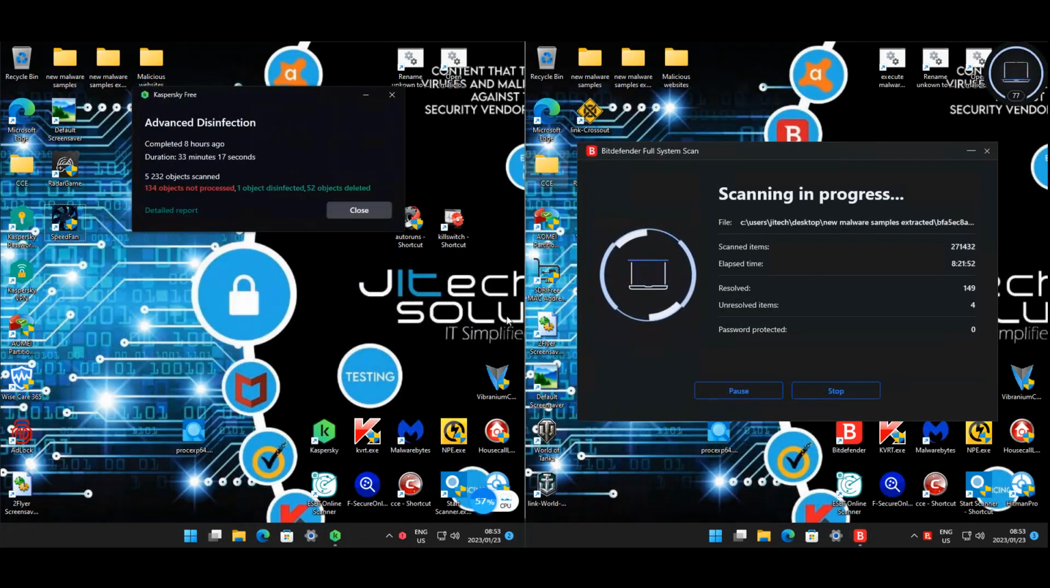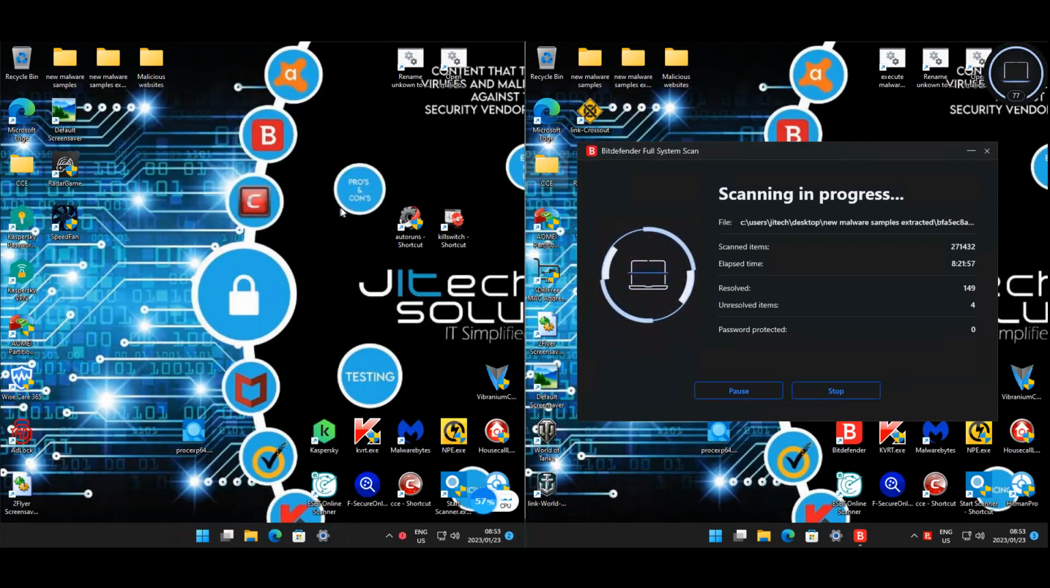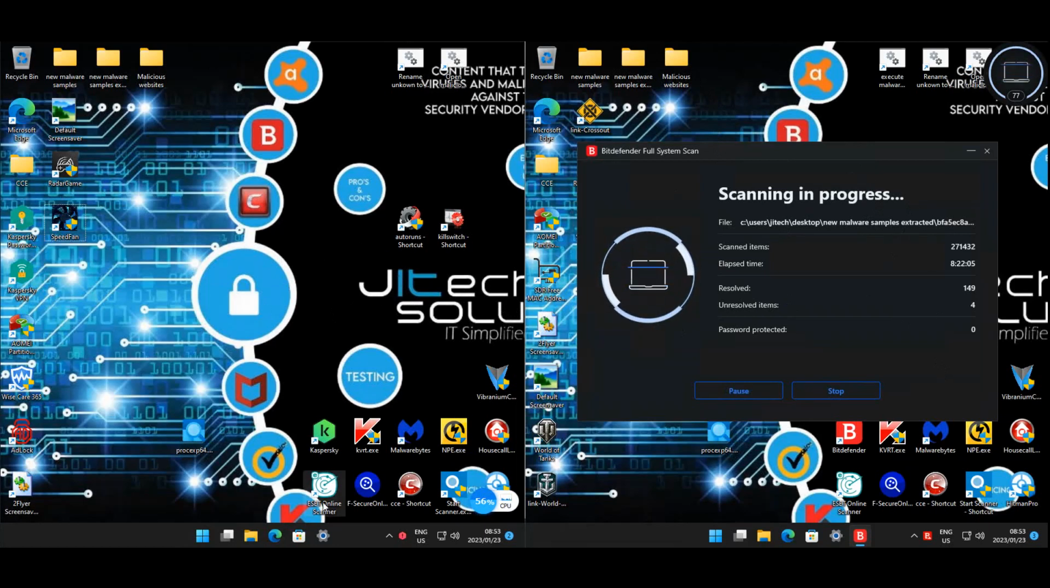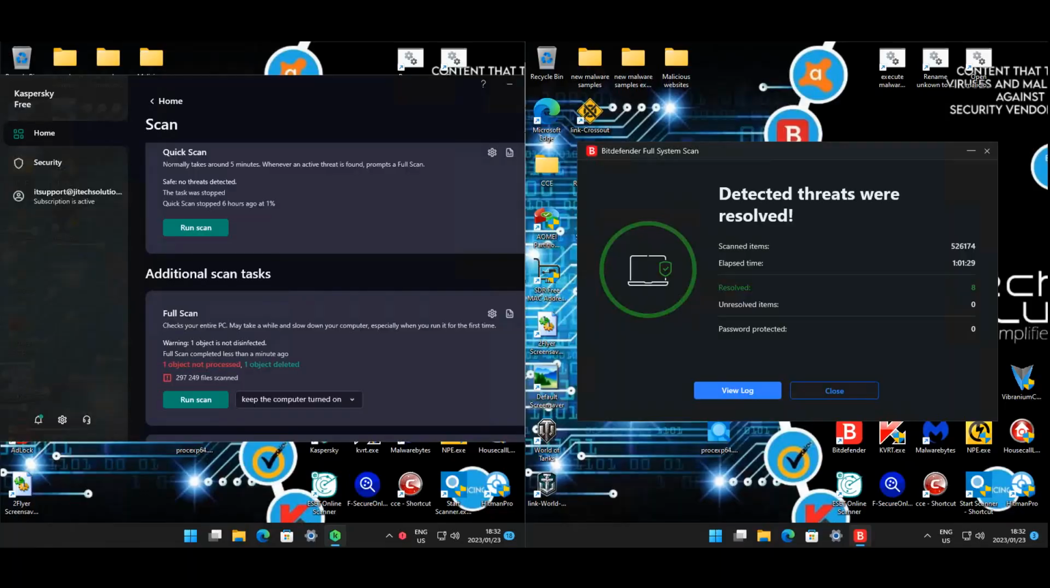Okay guys, so as you can see, the advanced disinfection is finished. What I'm going to do is restart the Kaspersky machine. Bitdefender is stuck again on some of the malware samples, so I'm going to stop the scan and delete all the malware samples. I'm going to restart the full scan, and then once Kaspersky is up and running, I'm going to start the full scan for that one as well.